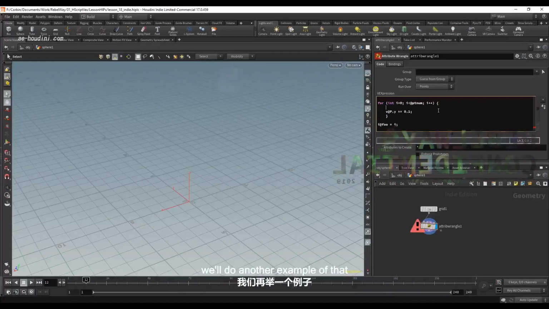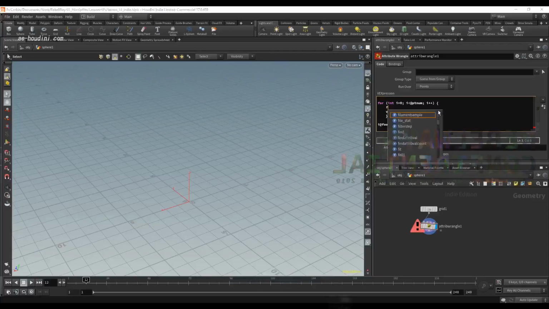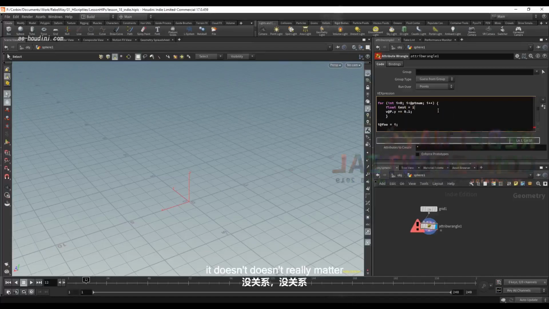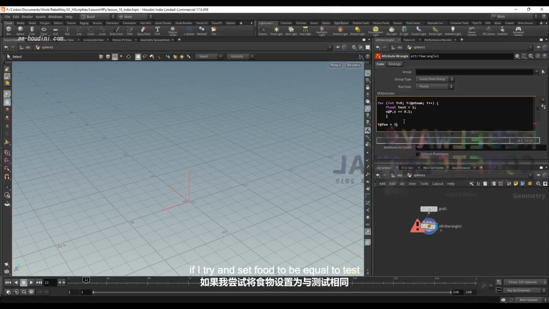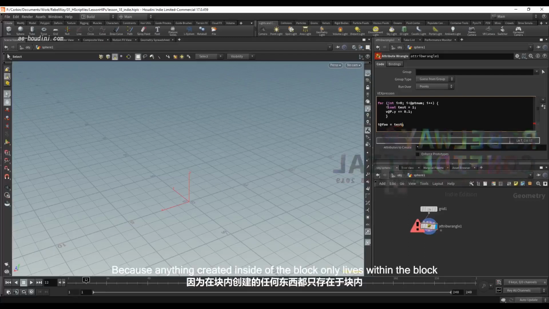We'll do another example of that. Let's just create another variable inside here. Let's just say float test = 1. Doesn't really matter. So it's going to set this equal to 1. And then outside here, if I try and set foo to be equal to test, it's also going to say that this thing doesn't exist, because anything created inside of the block only lives within the block.